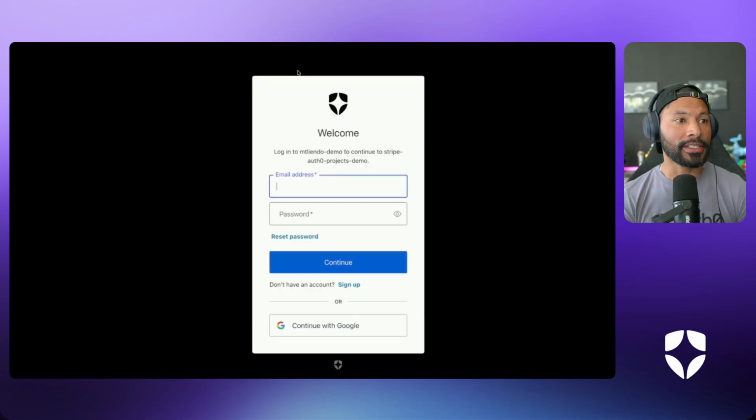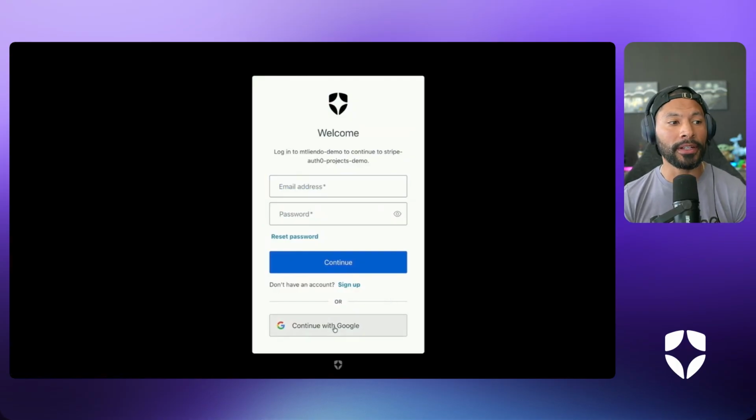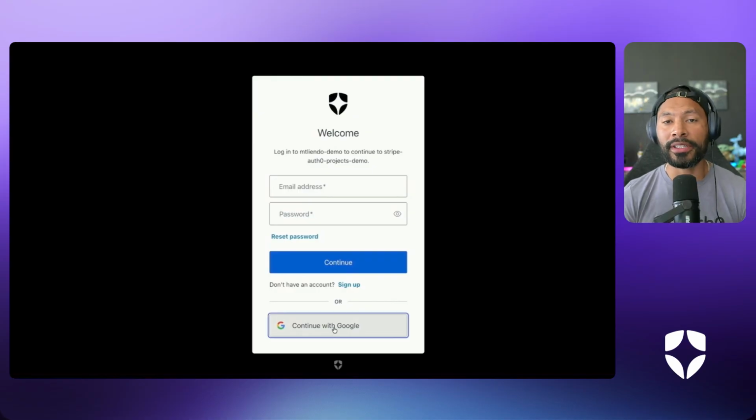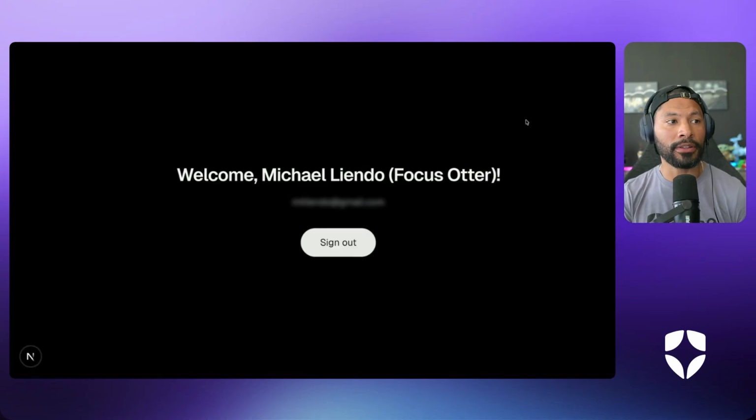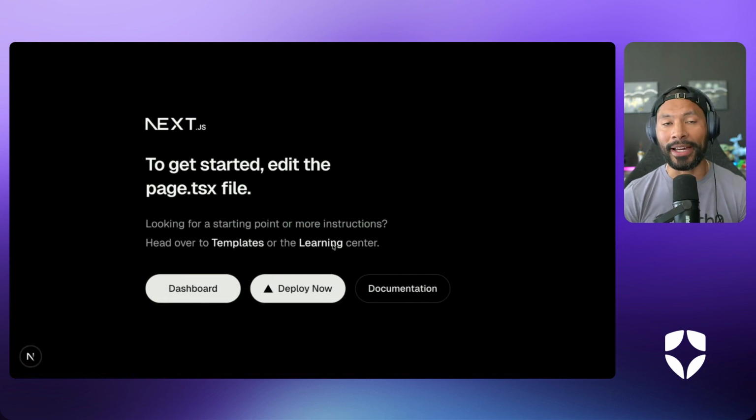And sure enough, you can see that we have the Stripe Auth0 projects demo. And I have the choice of typing in my email, password, or simply logging in with Google. Now, because I'm in a development environment, I'm going to click on Google because Auth0 does give you the information by default. And just like that, you can see right over here, welcome, Michael Leando, aka Focusouter, and I have the ability to sign out as well as get logged in back again.